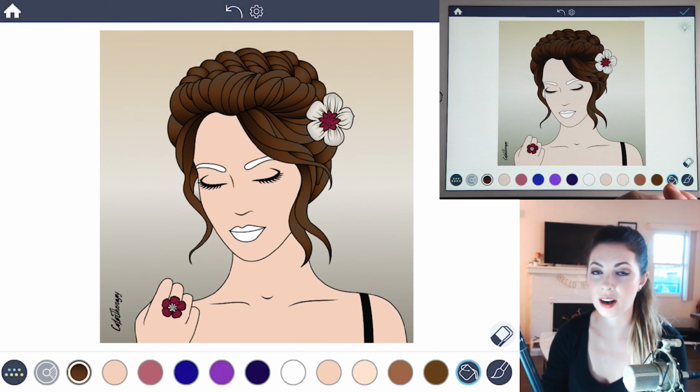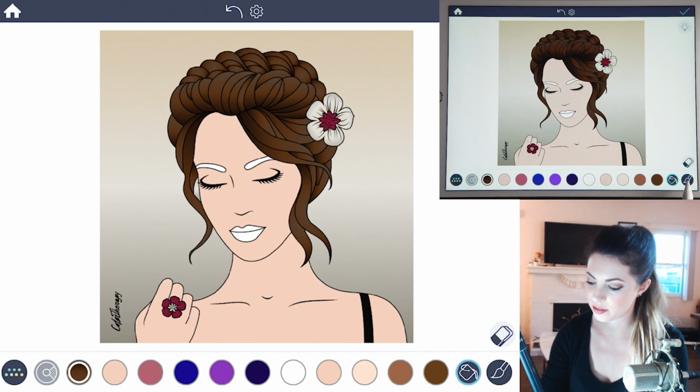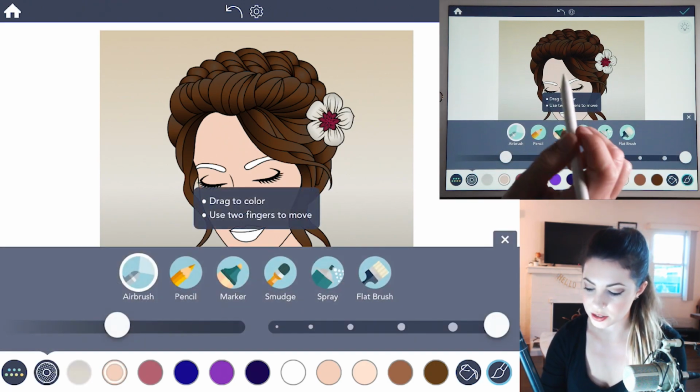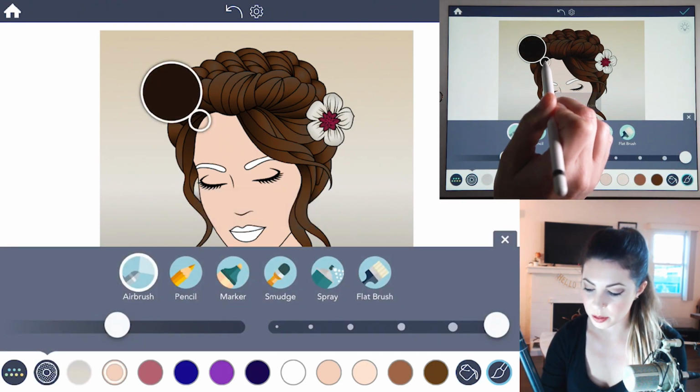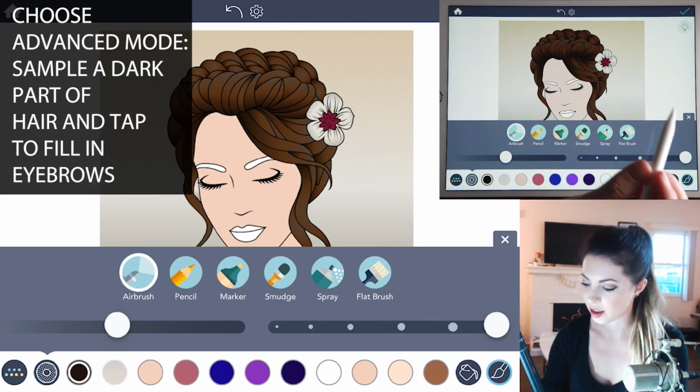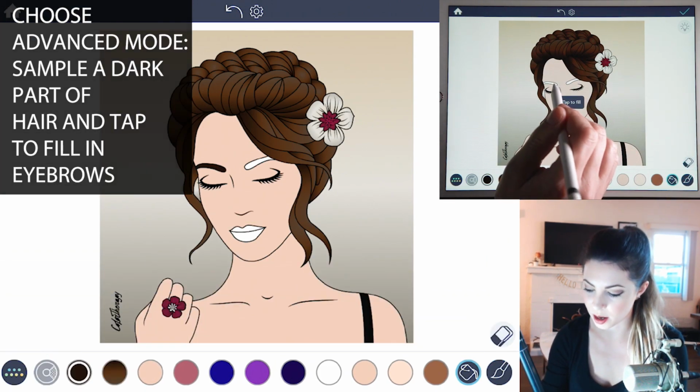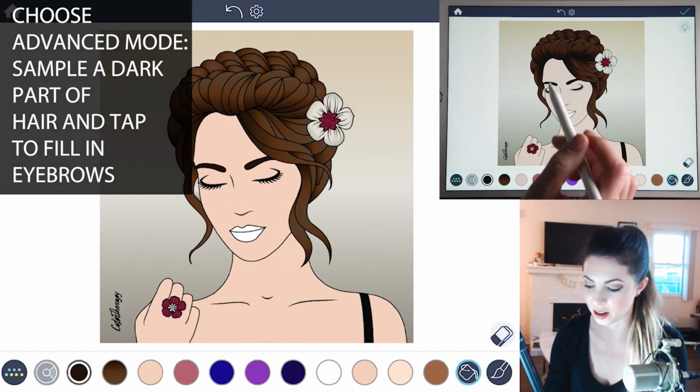Now I want to color in her eyebrows. So I'll set it to the advanced mode and I'll select a dark brown from her hair color. And then I will just tap to fill in her eyebrows just like that. So now it matches her hair.